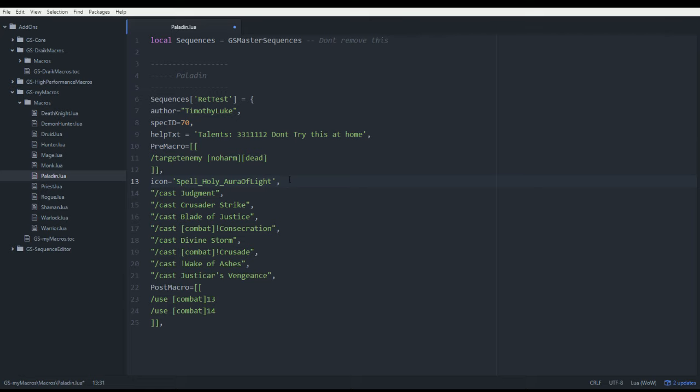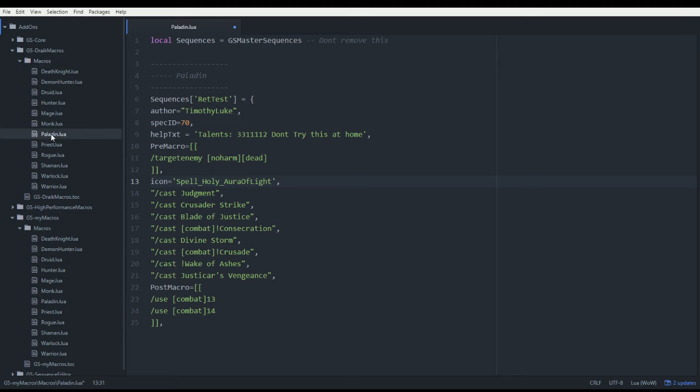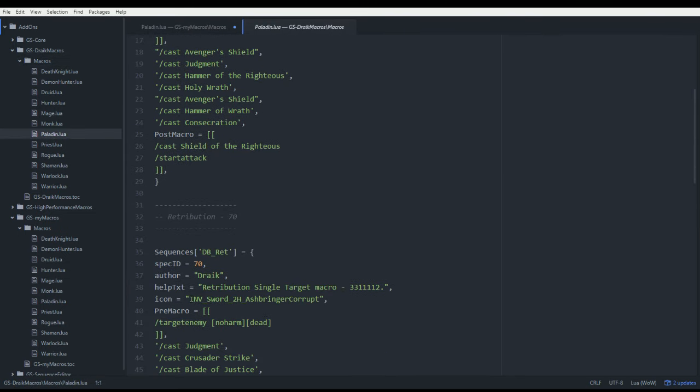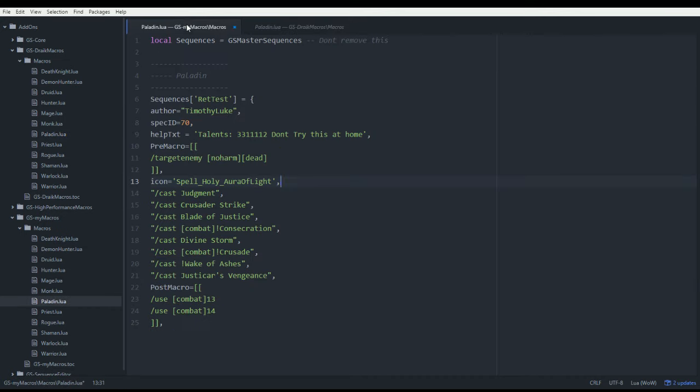Icon. So an icon basically is, when I create this macro in-game, what icon am I going to put onto the menu interface? So for this one, I'm going to take the Corrupted Ashbringer icon, just so that it looks different. Yep. There are my sections of stuff. There's my post-macro. I go File, Save.